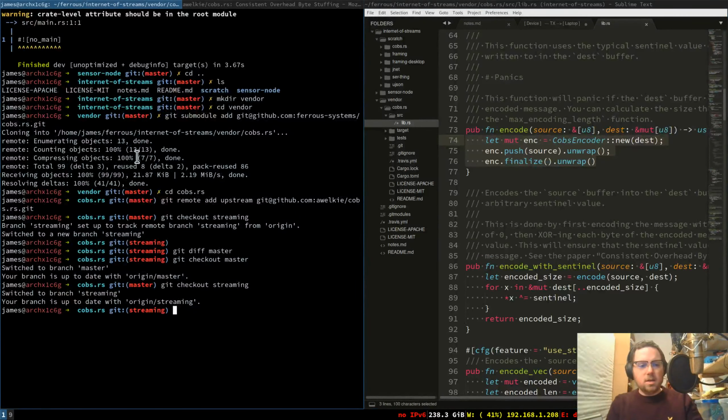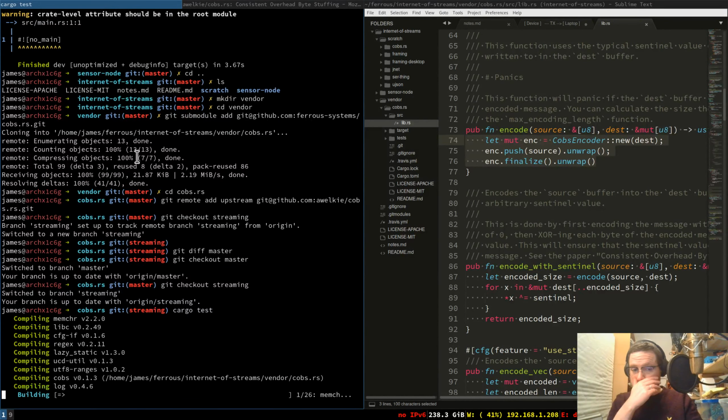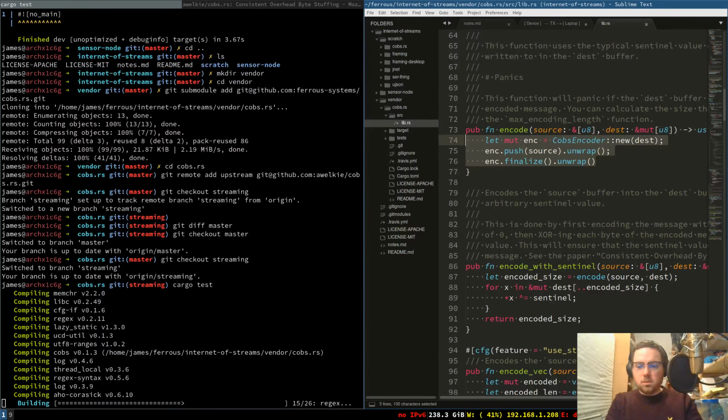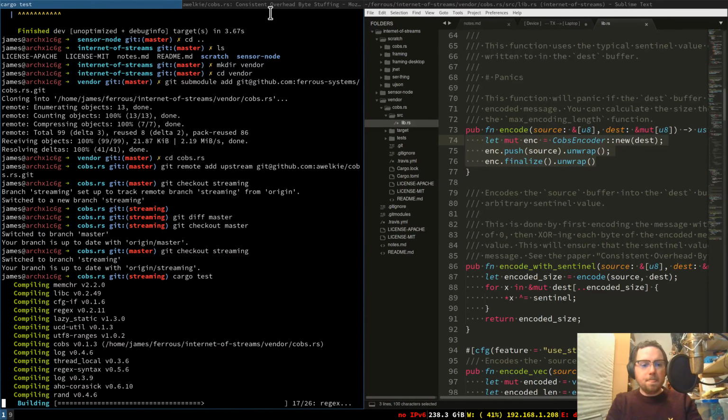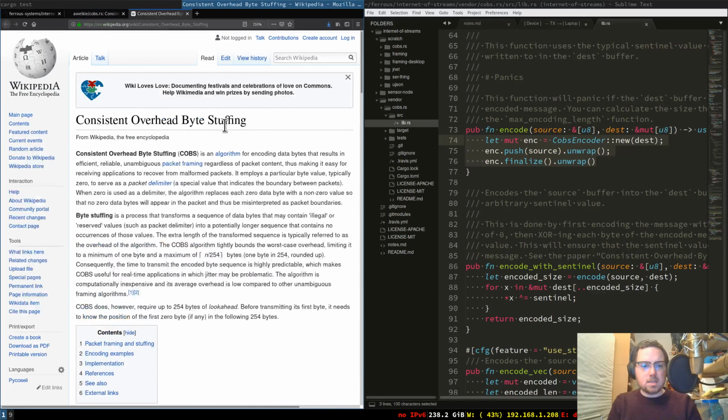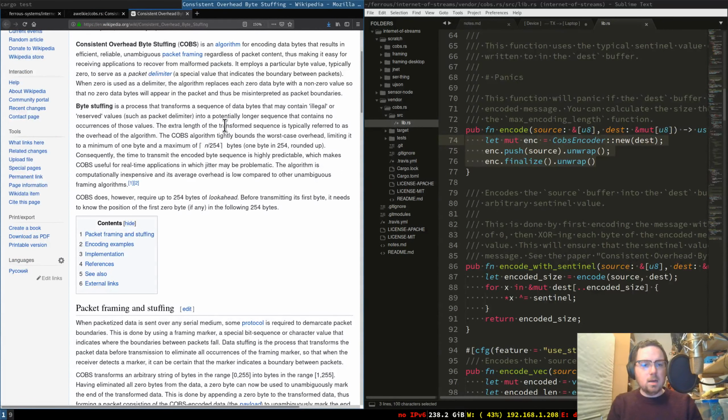Currently, if I do a cargo test, that's going to build, and it's going to build really slow because I'm streaming. But that's okay, because I'm going to pull up the Wikipedia page because I wasn't totally sure about this. I think I had some off-by-one misunderstanding of when you've got that linked list of when the next byte is, or the next 0 is. I think I had that wrong.